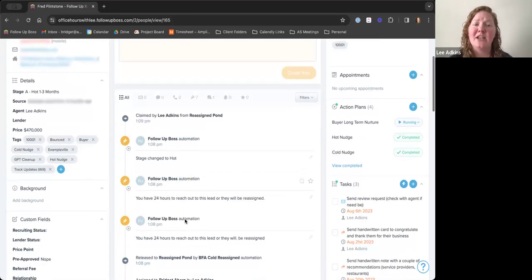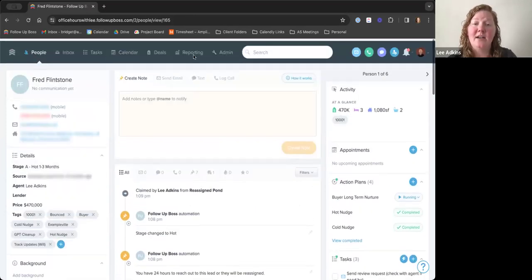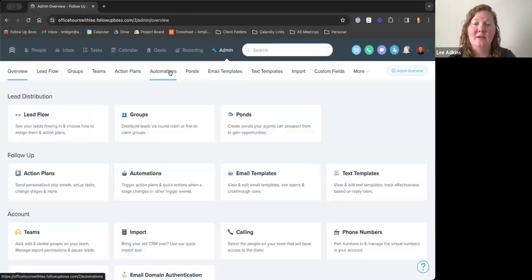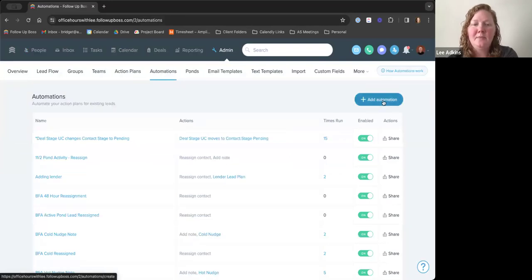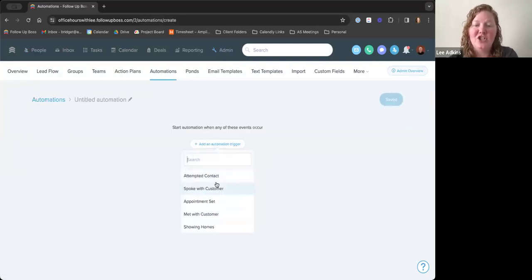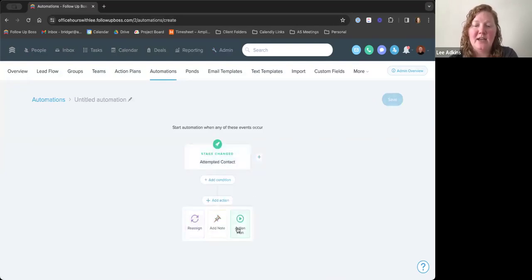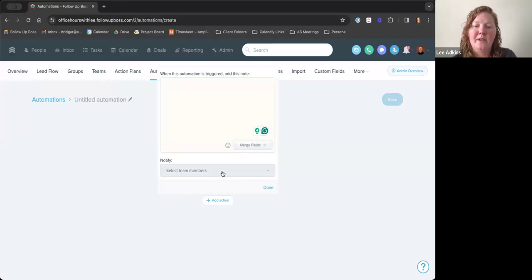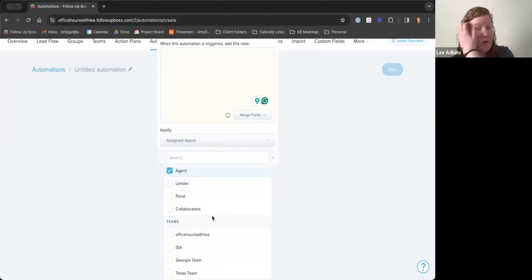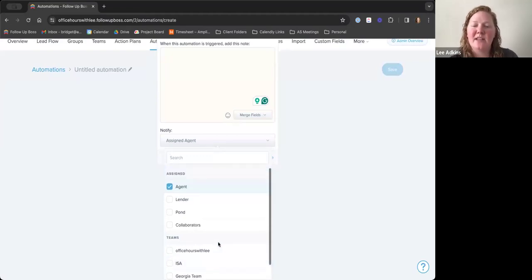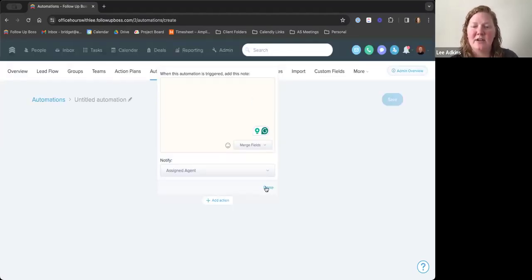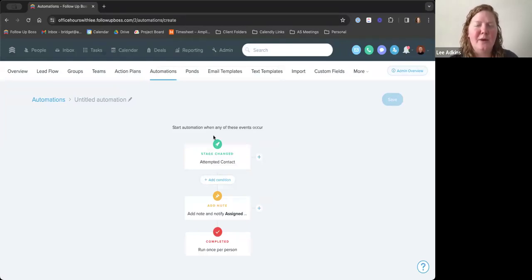So if you go to your automations in admin, I'll just show you. You could just say, if our stage is changed to, let's go attempted contact, you can add a note and you can notify the assigned agent. If you're on a Teams platform level, you can have that go to a specific admin team or something like that if you wanted them to get notified outside of just that agent. So a couple little fun things that you could do there.